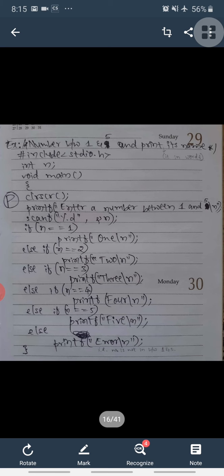If n is equal to 1, then printf, you print it as 1, one. If n is not equal to 1, the control comes to the else part. In the else part, one more if statement is there, that is n is equal to 2. If this condition is true, it prints two. Otherwise it comes to the else part.